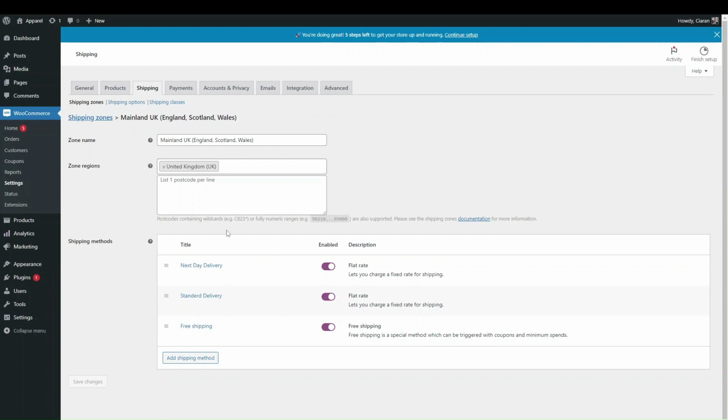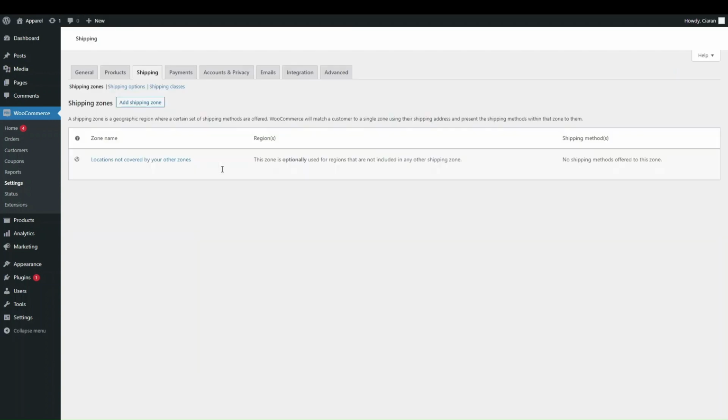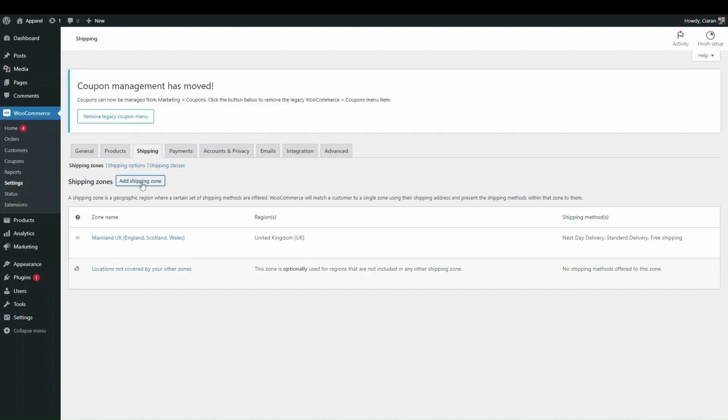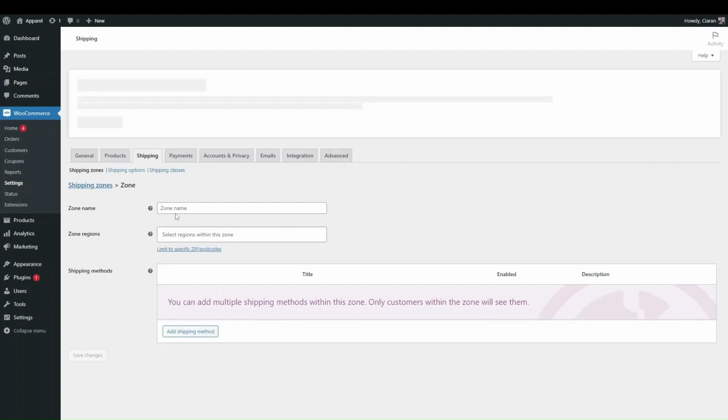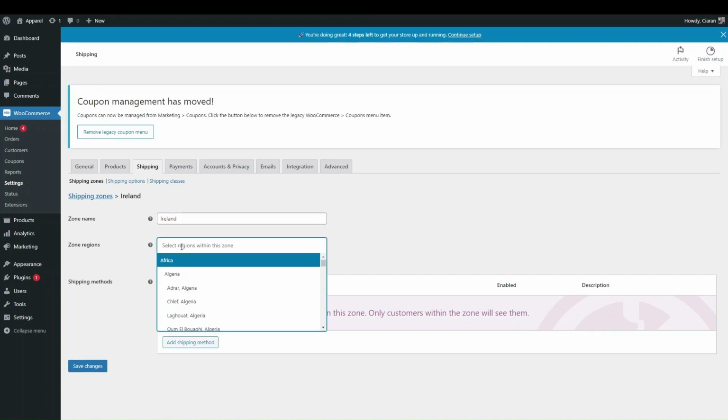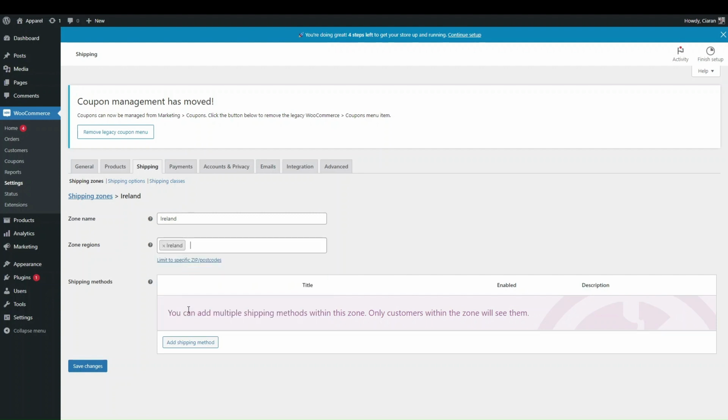So now you've got 3 different shipping rules, and these shipping rules only apply to this zone, which is mainland UK, and any postcodes that you want to limit to. It doesn't apply for anywhere else. So for example, if you go back to shipping zones and then click add shipping zone, and we'll call this one Ireland. And you can see now we can set up a whole new bunch of shipping rules for this region.